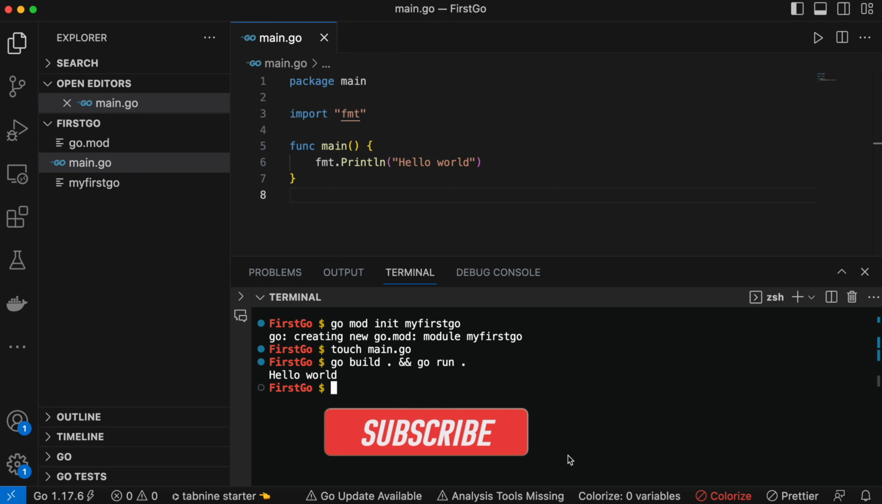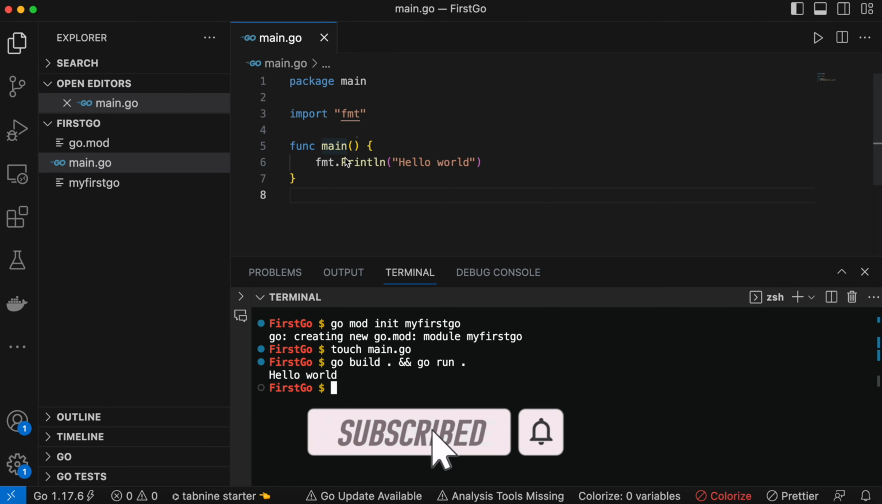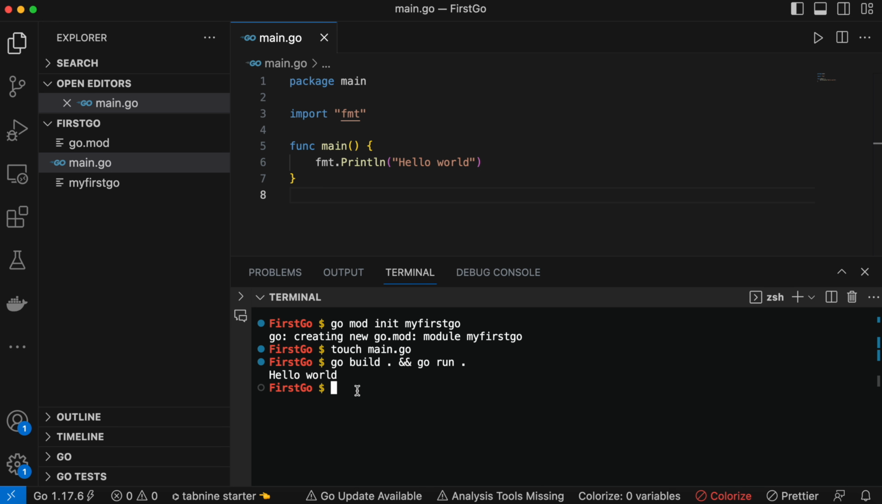Assalamu alaikum. So this was our first Go program in our earlier tutorial. Well, in this tutorial, we'll see how to make HTTP requests using a Go program, which will use Postman and also a terminal to do that.